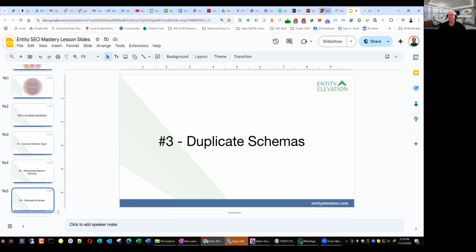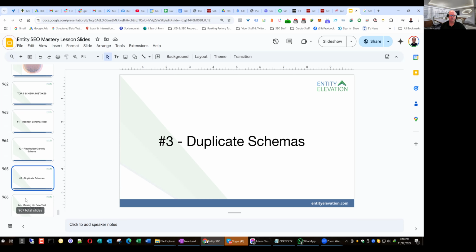Duplicate schemas means don't have multiple local business schemas, don't have a whole bunch of service schemas that are just competing with each other. Again, you want clarity and precision of data. So having multiple types of the same format is often not ideal.